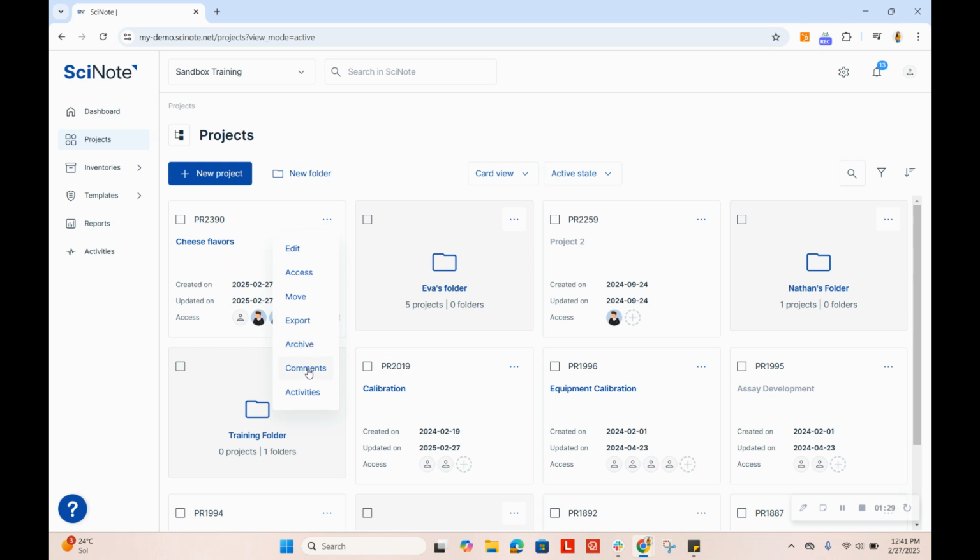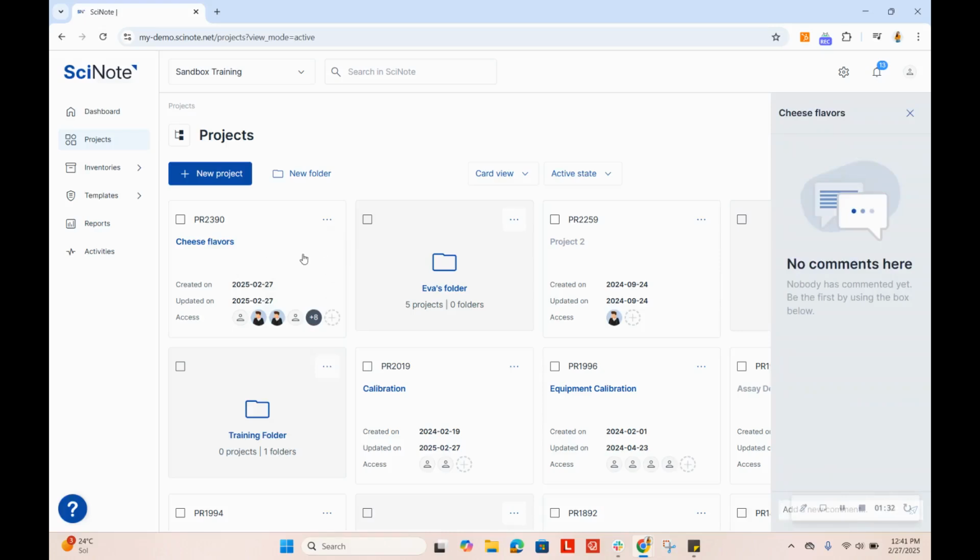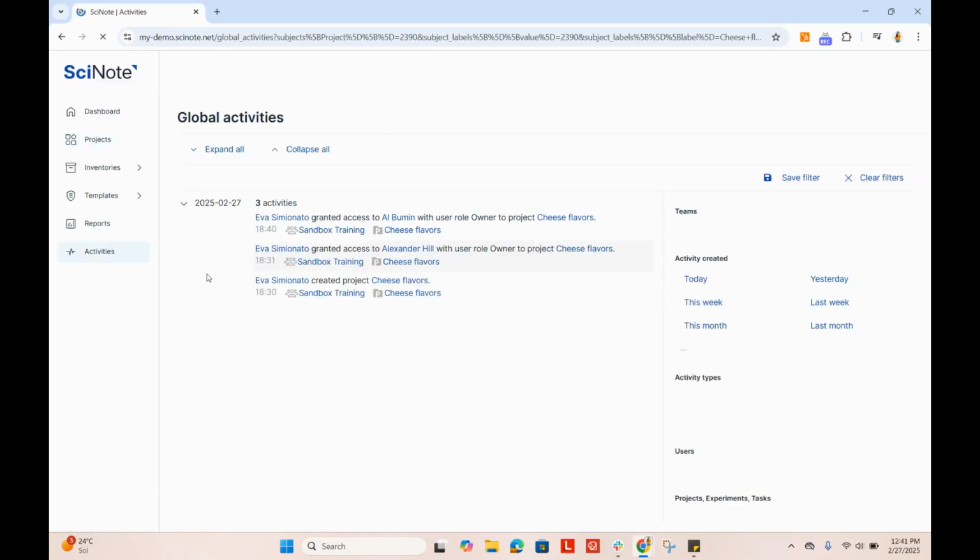You can additionally add comments to the specific project cards, and you can view the activities related to this specific project.